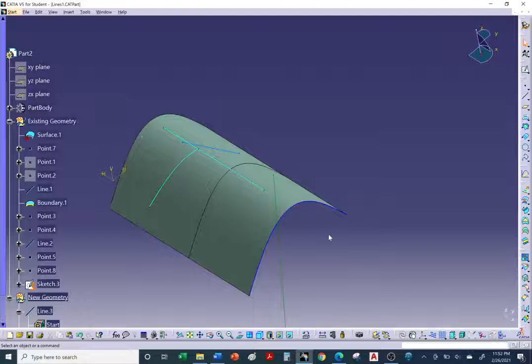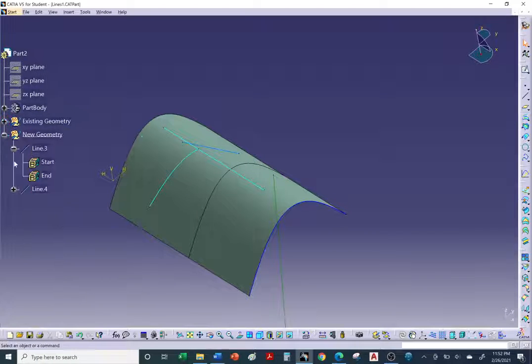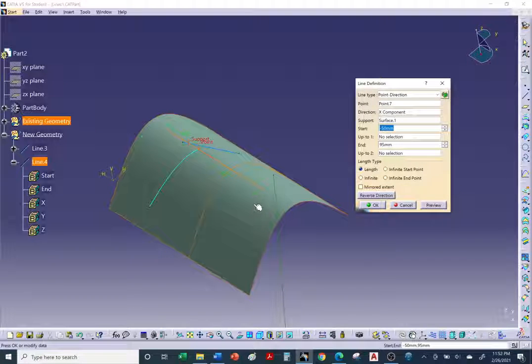Okay, let's see if I overextend it beyond the surface. I'm going to go back. So here's our second line. Double click. Let's see what happens if I overextend it. See if it's okay. Oh, going in the wrong direction.